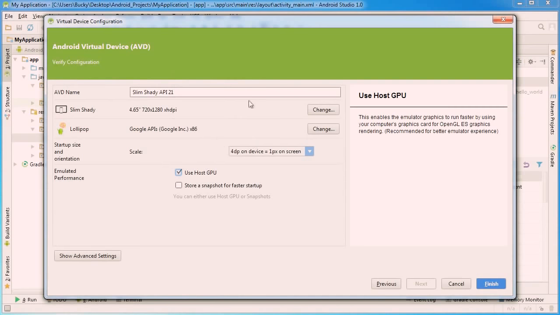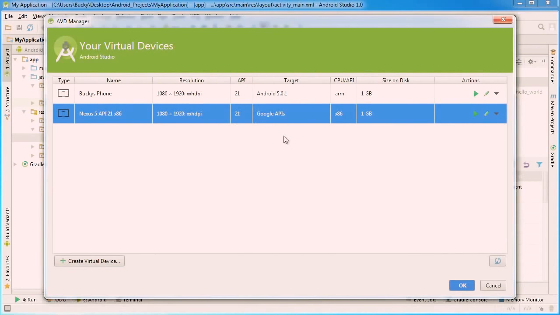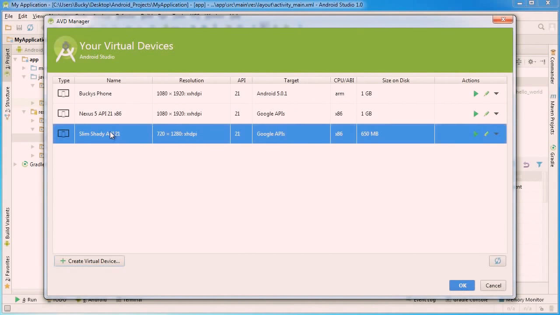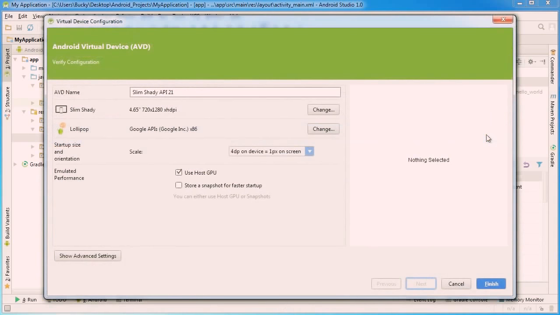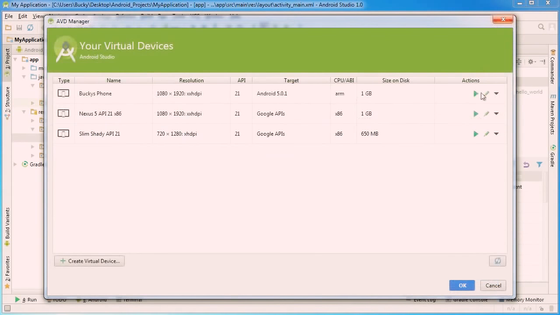So now that we have our virtual device set up, just click finish. This takes a while to actually create it. But once we have it created, we can edit it with this button. And of course, if you ever want to change any settings, maybe that was actually a little too small, so I'm going to boost that size up. You can do it right there. And of course, to test it out, you can just click this green button right here.